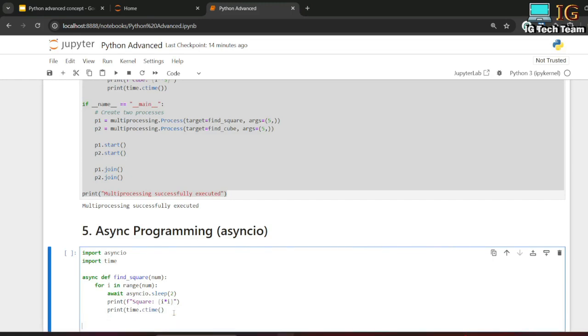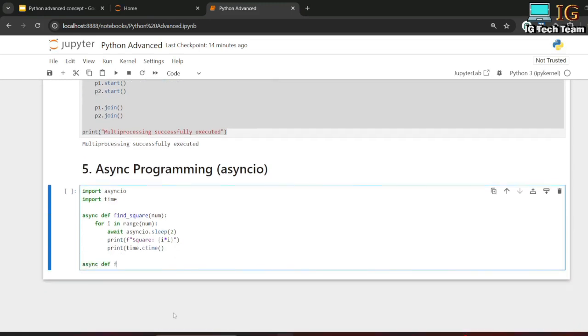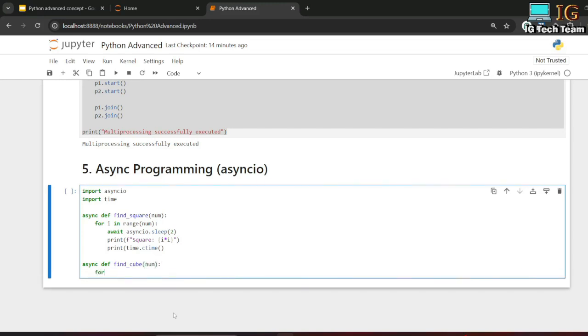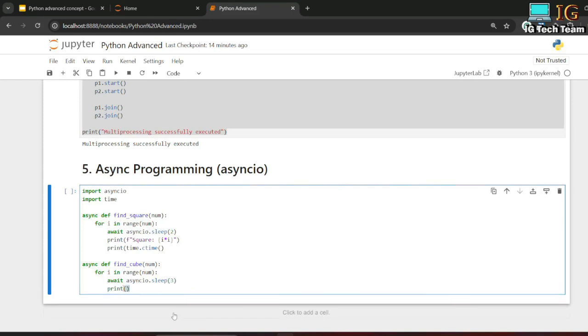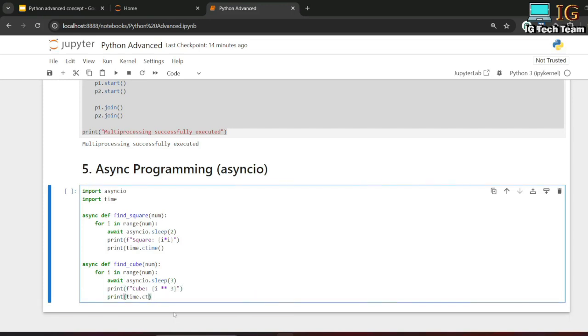In the same way for finding cube, async def find cube. I will pass number, for i in range number. Again, asyncio dot sleep will sleep for 3 seconds. Print cube, i to the power of 3. I would like to print the current time.